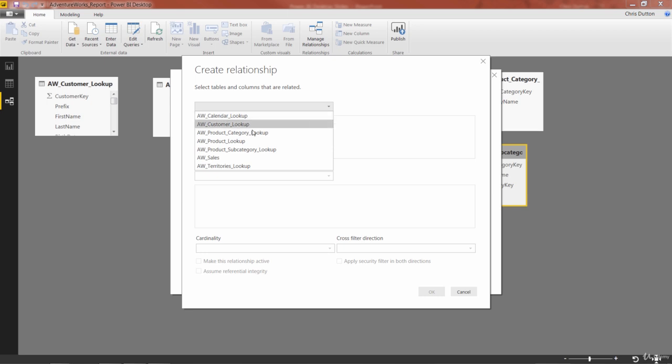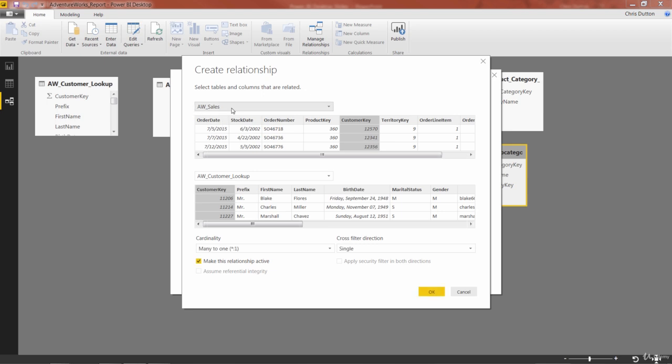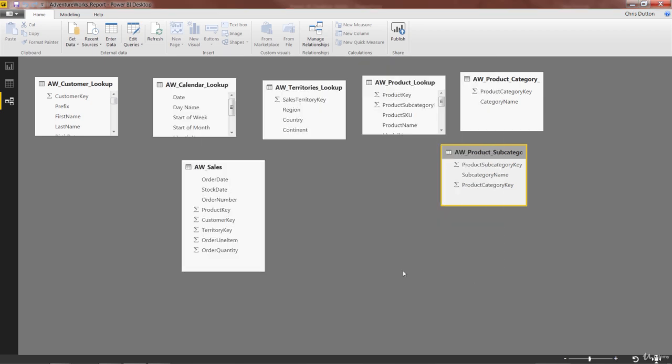And we're going to add a new relationship manually, connecting our sales table to our customer table. So AW sales to AW customer. And without even clicking on a column, Power BI automatically identified the foreign and primary key, that customer key column that matches these two tables together. And it gives us a little bit of information about the cardinality and the cross filter. We're going to talk about both of those in depth, as well as this make relationship active option later on in this section. But for now, that's good enough. We'll press OK and close. And there you go. We've created our first table relationship between sales and customer lookup.